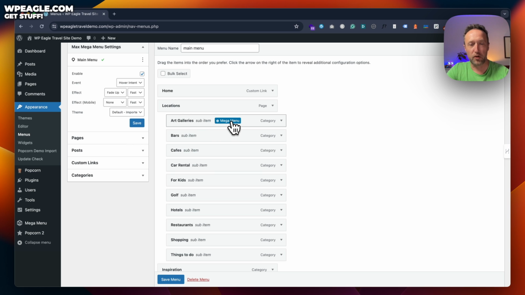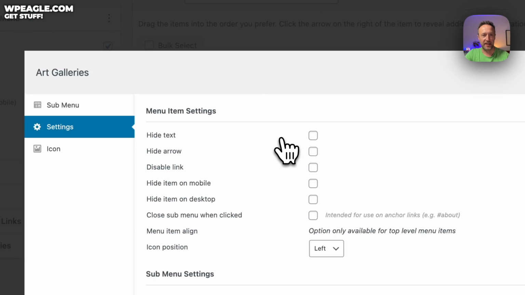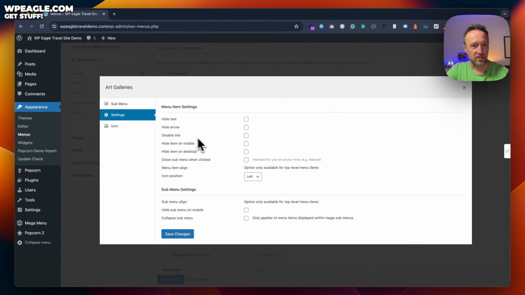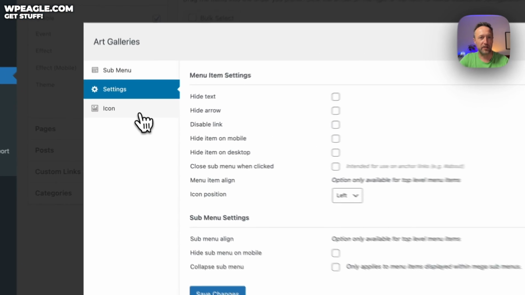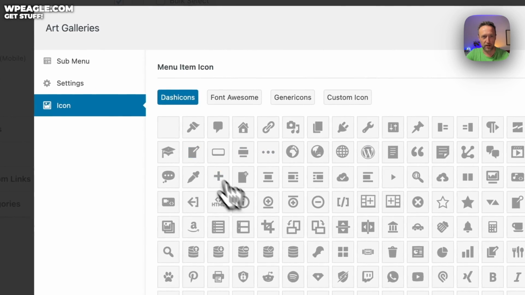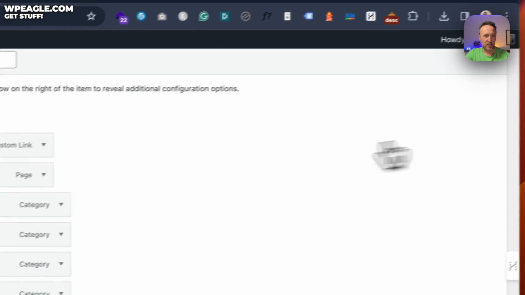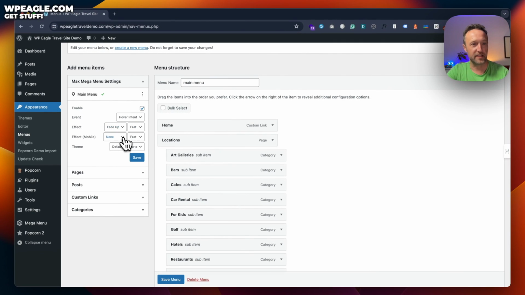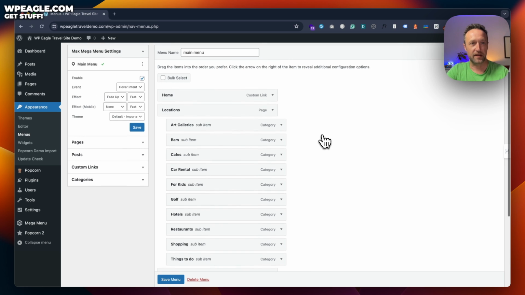Got this little blue menu, which is the mega menu. If you click that, you get a few extra options. So you can hide text, you can disable the link, you can hide it on mobile, you can set a lovely icon. It's quite powerful, this mega menu. You've got different effects over here, the fades, whatever. Loads of different effects. You're probably not going to want to mess with it unless you really like to customize stuff, in which case play around as you like.